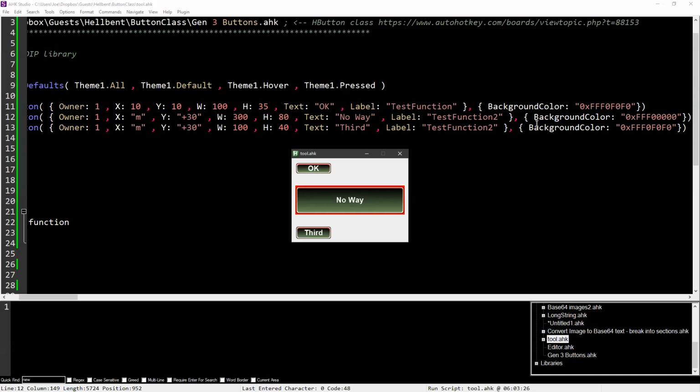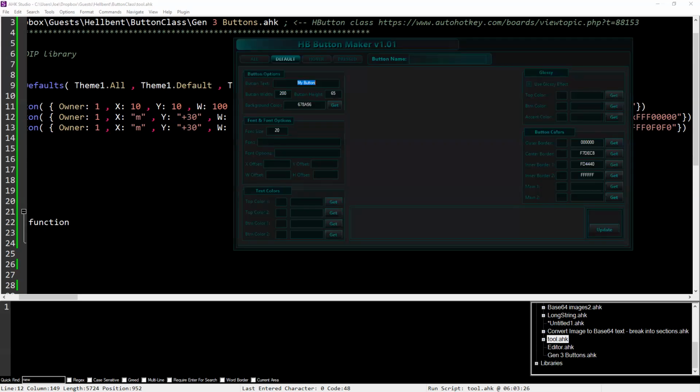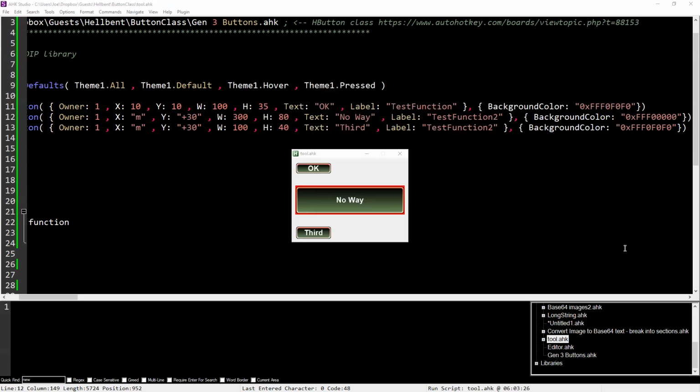Okay, let's do quickly one thing. If people are creating buttons, there's an easy way to create a simple button. The simplest thing to do with the button editor or the button maker is to start with a fresh copy, so that way all of our colors are back to normal. You don't like my colors?